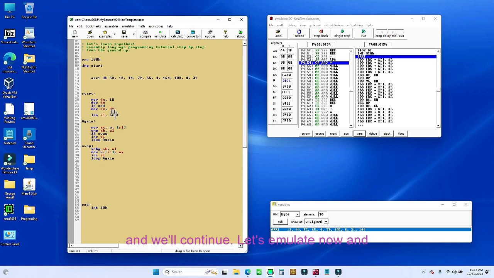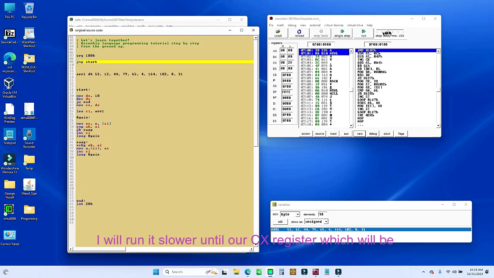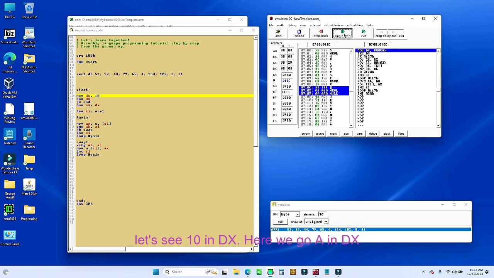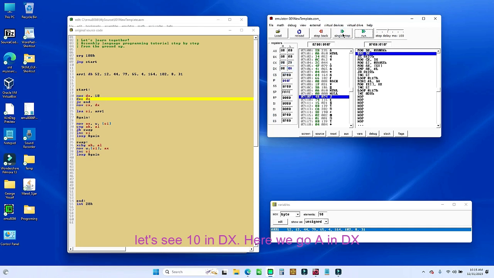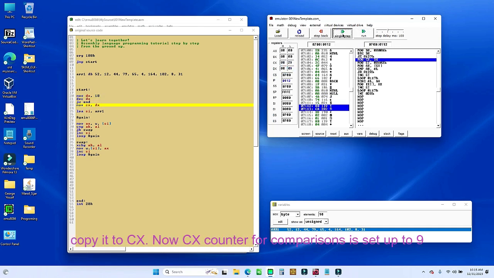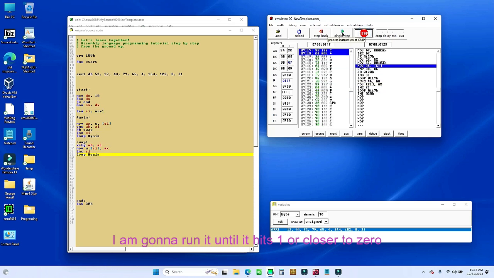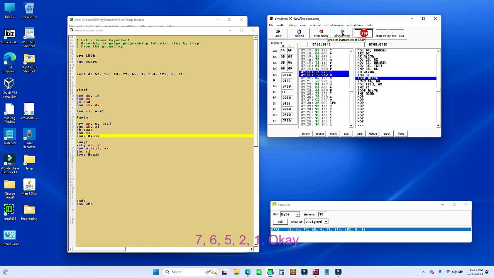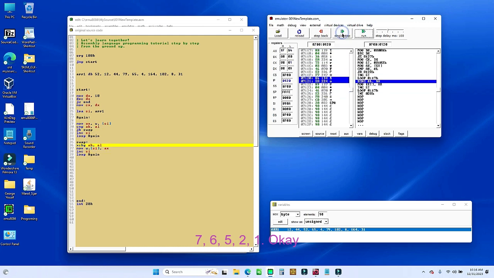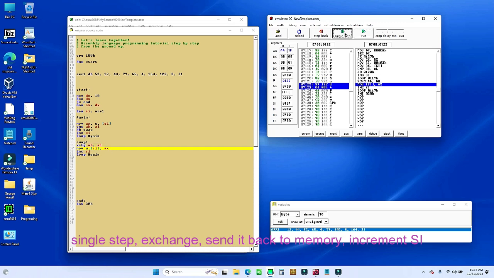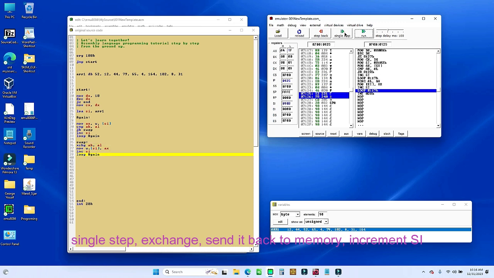And we'll continue. Let's emulate now, and I'll run it slower until our CX register, which will be, let's see, 10 and DX. Here we go, A and DX. We'll decrement it to 9, copy it to CX. Now CX counter for comparison set up to 9. I'm going to run it until it hits 1 or closer to 0. 7, 6, 5, 2, 1. Okay. Single step, exchange, send it back to memory, increment SI.